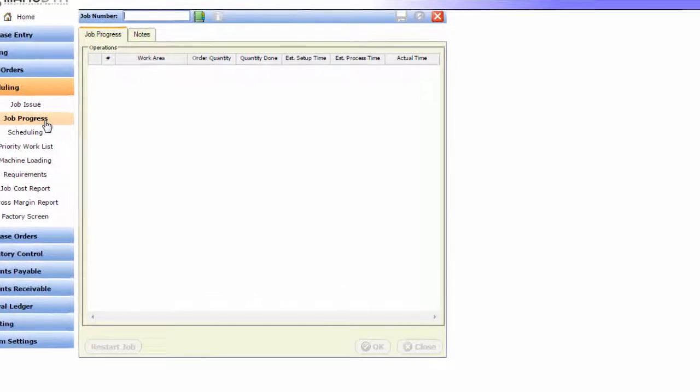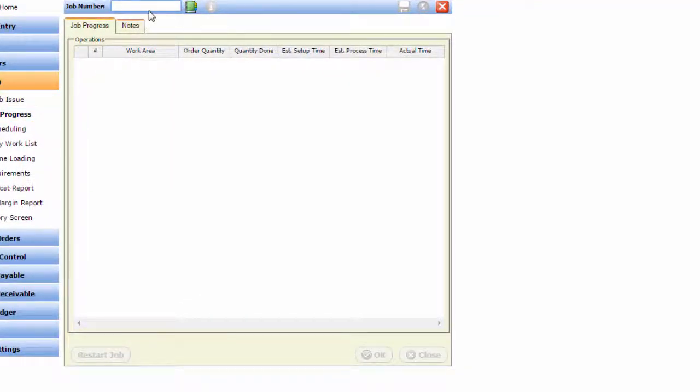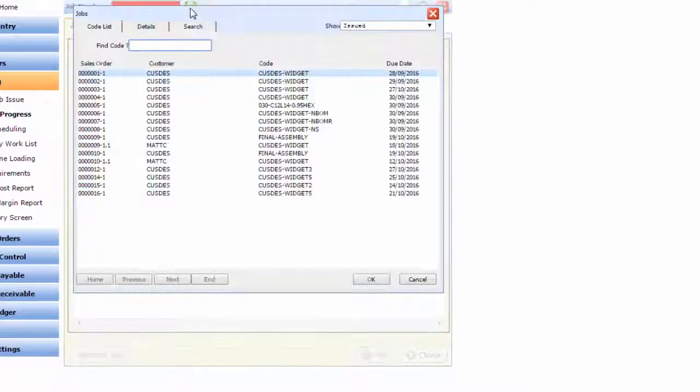In the field located in the blue toolbar, we need to enter the job number that we want to record progress against. We will use the Lookup Search button to select the job from the list of jobs that have been issued to production. Double-click the required job number to start recording progress.